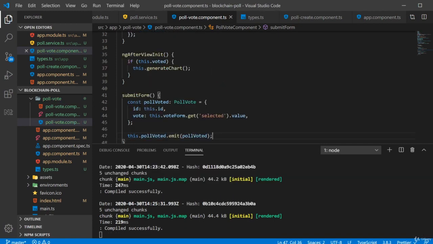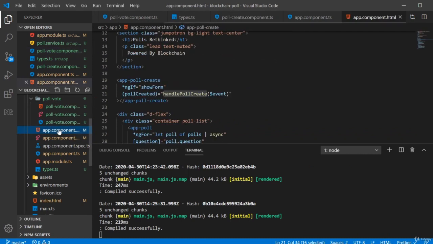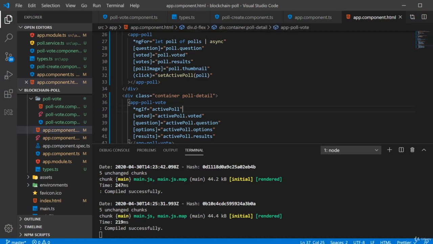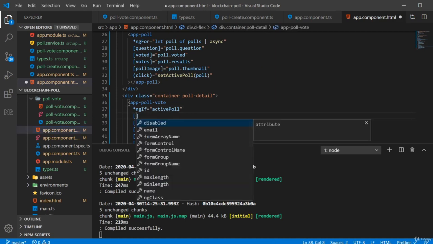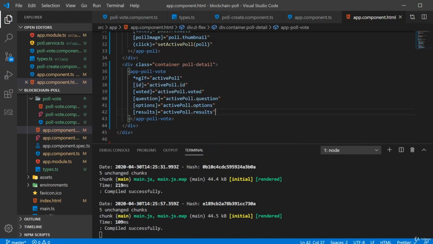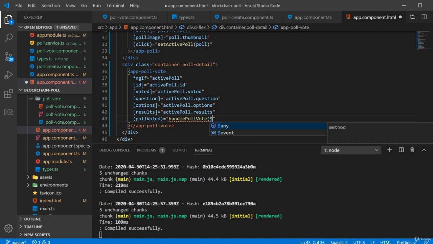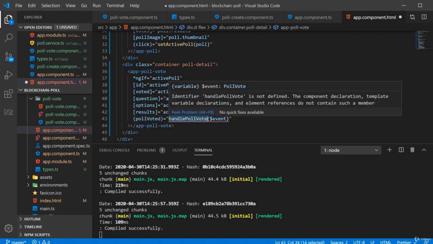Okay, because we created a new input value over here in poll vote component, we also need to update our app component to pass down the ID. So we can just head here, write ID, and then active poll.id. Great. Because we also added an output event, we need to listen for that, which is called poll voted. We'll add a function handle poll vote, and we'll pass down whatever event was outputted. We know it will be the poll voted event.